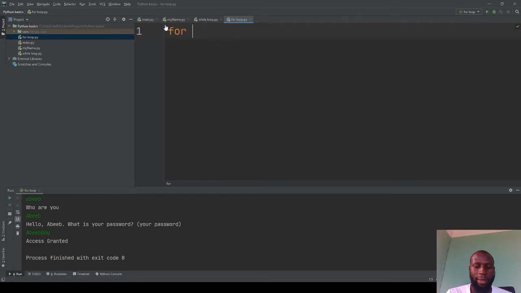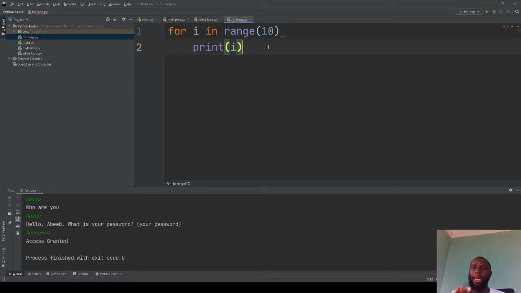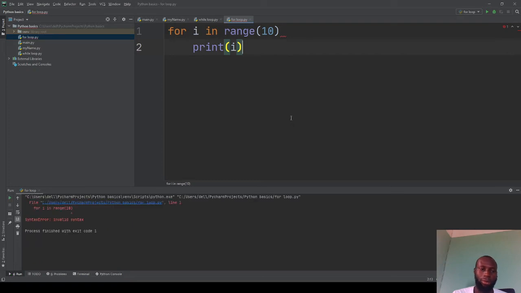We say for I in range, let's say 10. In range 10. So say print I. For I in range 10, print I. So it's going to print all the values in range 10, between 0 and 10. It's going to print it for us. So let's run this code and see how it works.